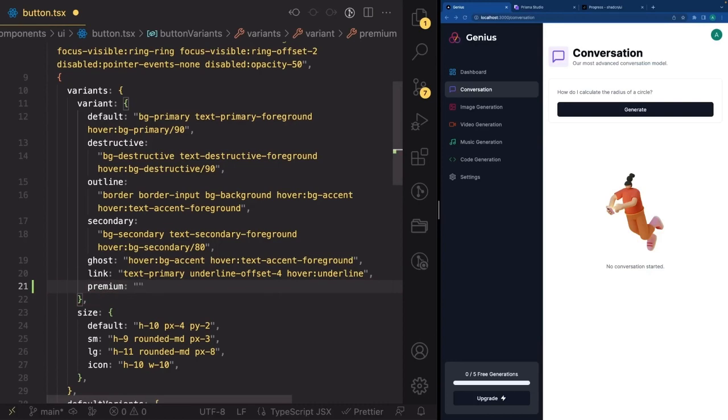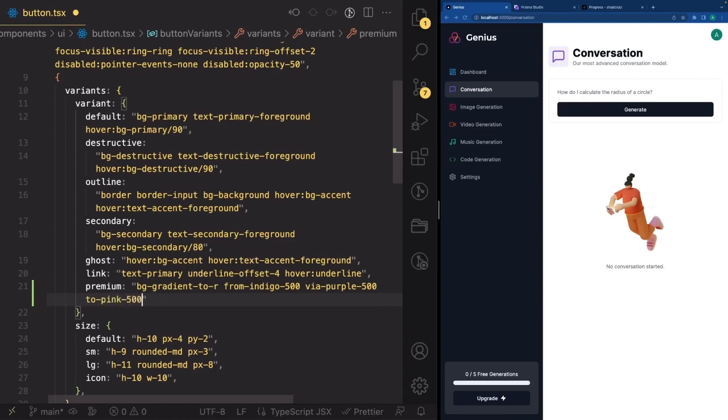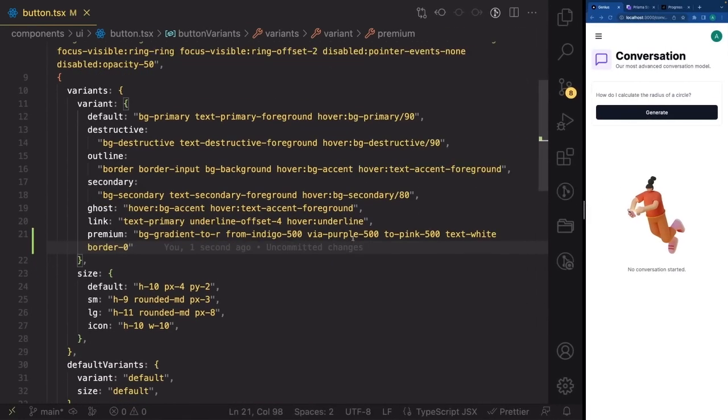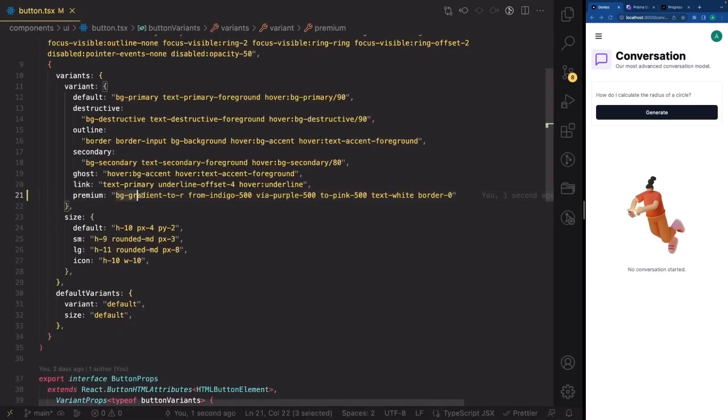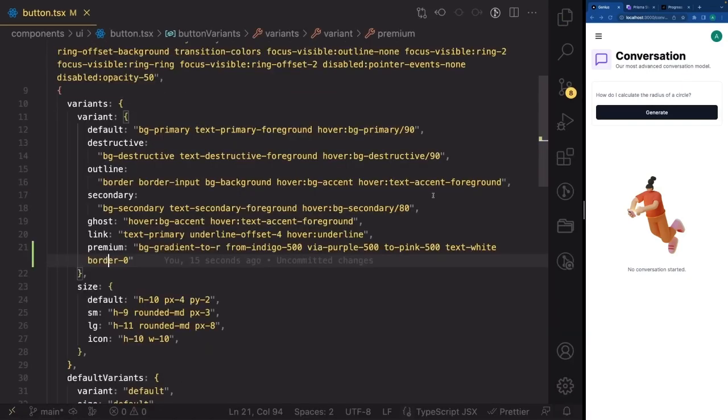And let's give it a value of bg-gradient-to-r from-indigo-500 via-purple-500 to-pink-500, text-white, and border-0, like this. I'm going to expand this so you can see how it looks in one line. Even more. Okay, I can't expand it that much, but I can do this. So: bg-gradient-to-r from-indigo-500 via-purple-500 to-pink-500, text-white, and border-0.